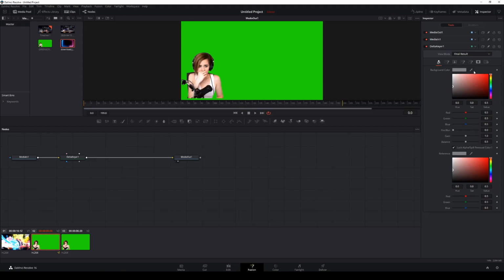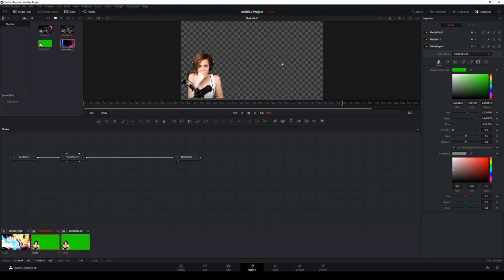What you're going to do next is take this eyedropper tool and drag, I repeat, drag this onto the green part, and you should get this black and white boxy texture. If you've gotten that, then you're on the right track. Now we're going to head back over to edit to see our edited video.